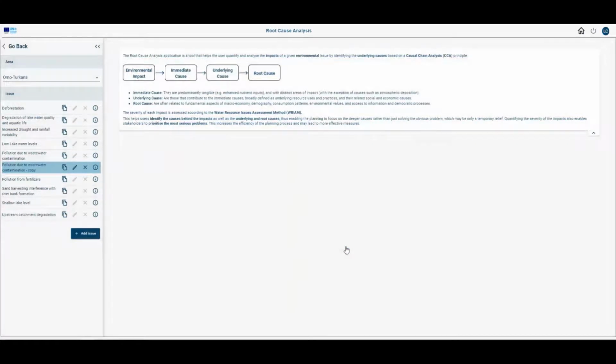Once you have identified the environmental issues in the left panel, you can analyse the impacts by identifying the underlying causes based on a causal chain analysis principle. This enables planning to focus on the deeper causes of issues rather than just solving the obvious problem, which may only be temporary relief. The causal chain analysis principle is shown in the flowchart, and you can read more details underneath.